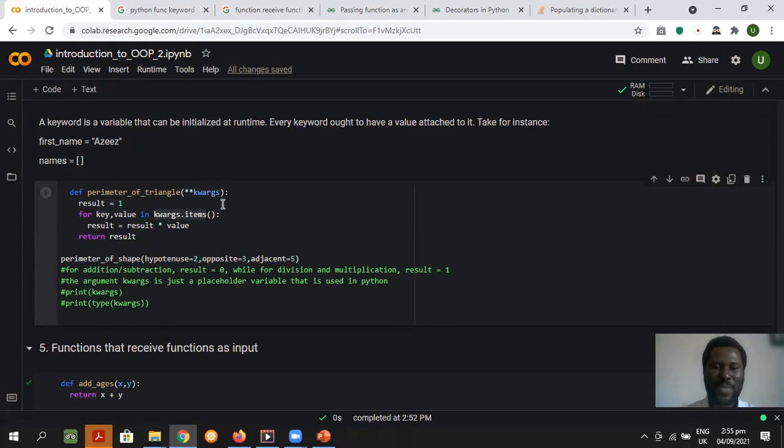What is this kwargs? Remember, I told you this kwargs is just a nonsense variable, a keyword variable that Python does not consider as a variable when it's running things. So what we are going to say is, for key, value in kwargs.items(), print out result equals result times just the value, leave the key alone. Remember, the key is the keyword. The value is what it carries, the value it carries.